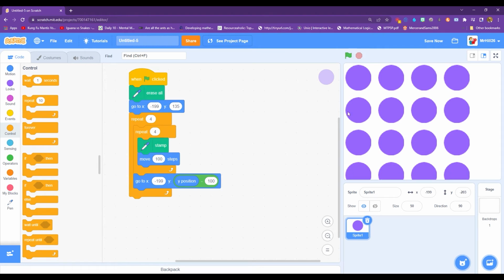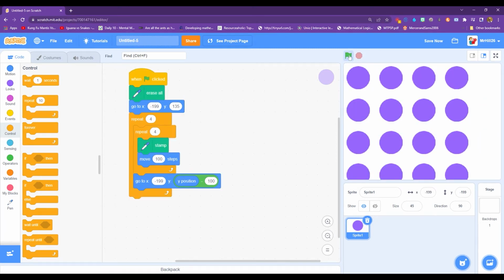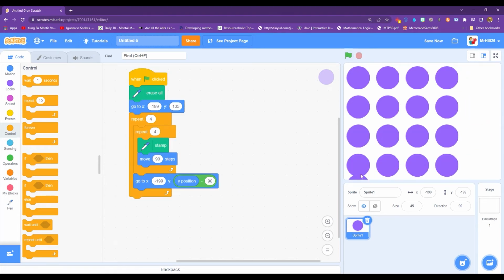But you see, we've got a problem because then it doesn't fit on the screen. So maybe I'll change the size to 45. Let's try now. Okay, not bad. But now that I've reduced it to 45, maybe I can make the steps a little bit smaller. So let's try 90. Right, that's pretty good. I've got my dots on the screen.